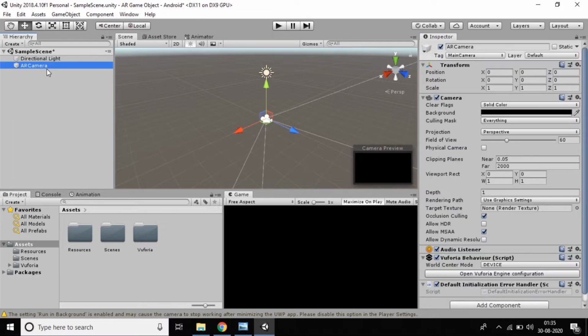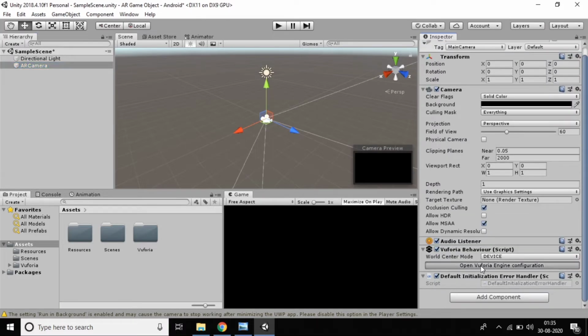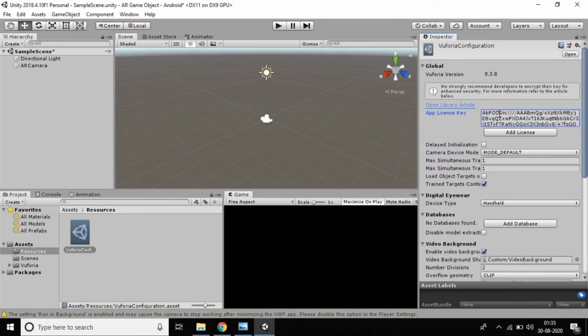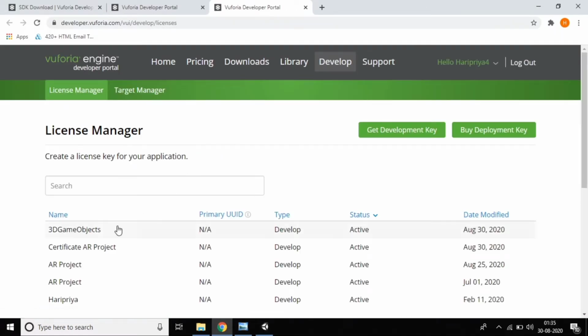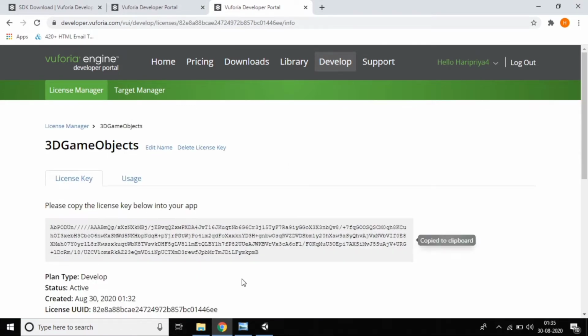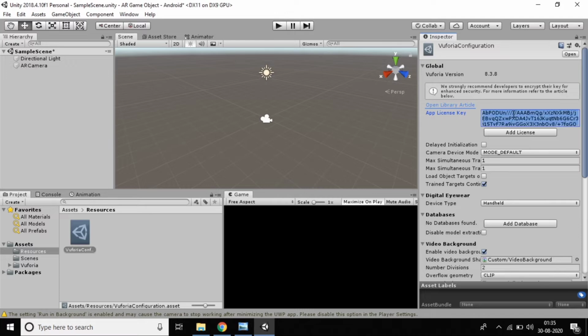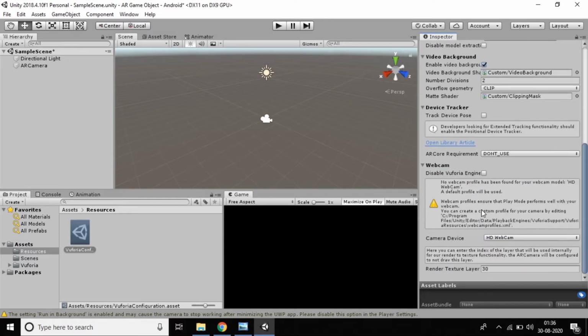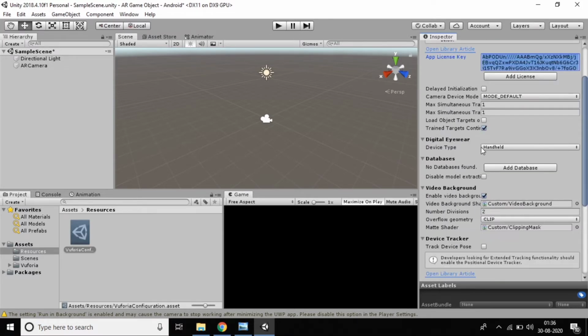Now just click the AR camera and open this Vuforia configuration and paste this app license key. So this is the way to paste. Otherwise you can just click Add License. It automatically goes to developer.vuforia.com and you click this one. You can add it like this also. Just copy and paste it here. These are the two ways you can add. After adding the license, just check this database, which is having the disable mode extraction.